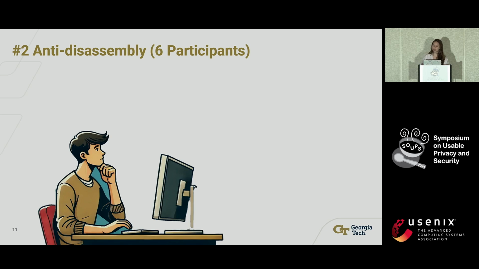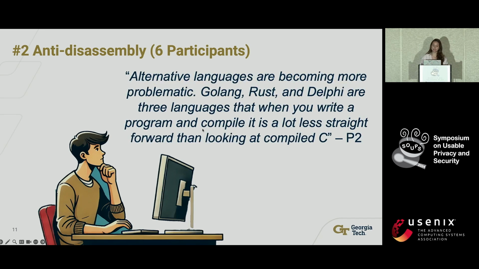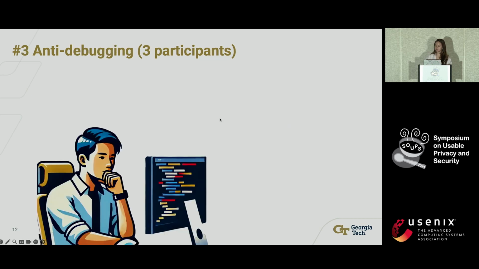This challenge is highlighted by one of our participants, who said, alternative languages are becoming more problematic. Golang, Rust, Delphi are three languages that when you write a program and compile it, it is a lot less straightforward than looking at compiled C. So while these languages themselves may not purposely break the disassembler, participants pointed out the lack of effective solutions to disassemble these languages properly. The third most challenging technique is anti-debugger.